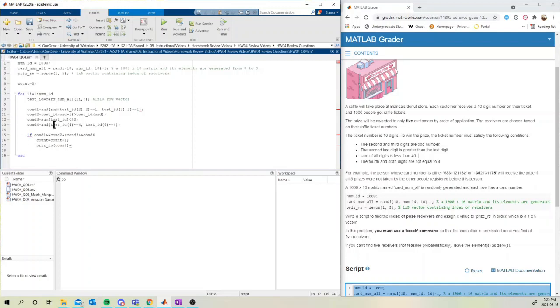Same for the third person, the fourth person, and the fifth person. And we already said that the row index is equal to the index of that prize receiver, and our iterator ii is that row location. This is going through person 1 to 1000. So we're going to set prizeRs count equal to ii, since that is the index of the prize receiver. And then I'm going to end this if statement. So this is assigning the values to prizeRs, and it's assigning the index of the prize receiver.